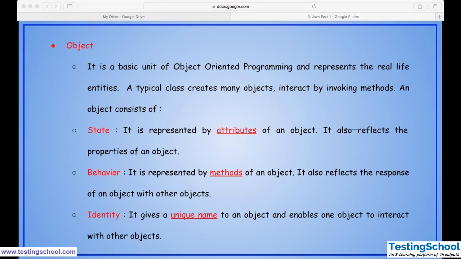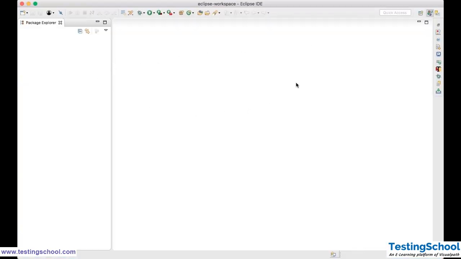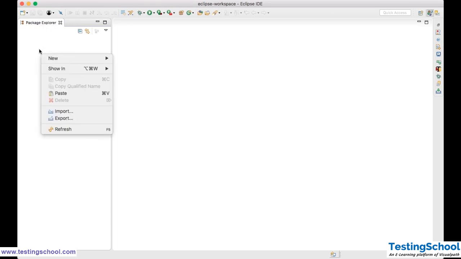So now we have seen everything theoretically, and now we'll see it by taking an example. For that we'll go to Eclipse. This is an empty Eclipse; I do not have any project. First we need to create a project. For that you need to right click in the Package Explorer area.